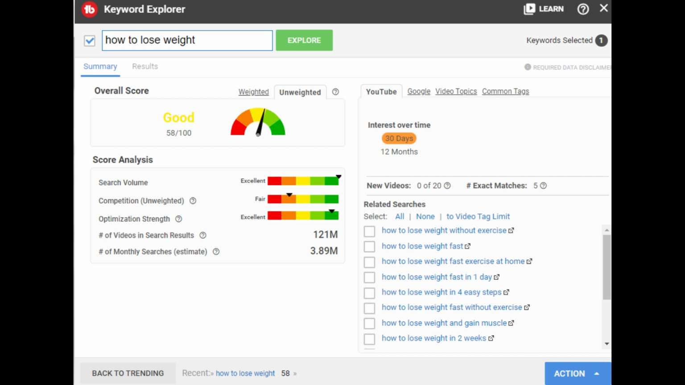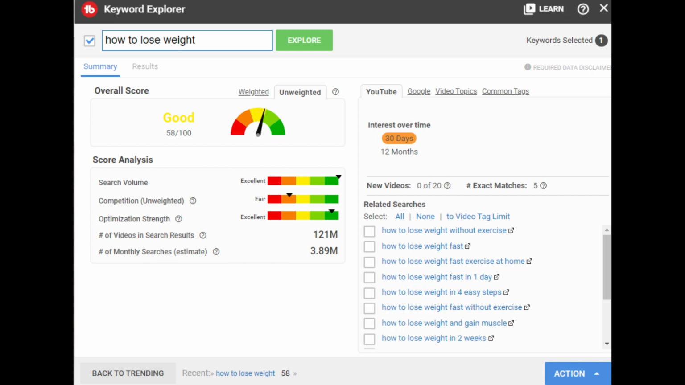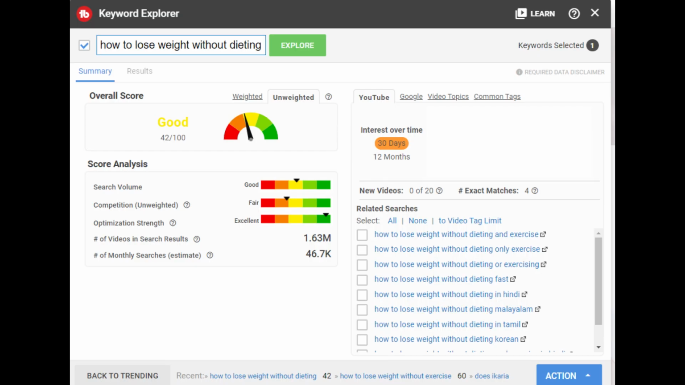Mr. P knows a trick that might help. That trick is to add the words how to. Actually, this result is better than expected. We are almost in the green. There is still a tremendous amount of search, but we still face a lot of competition with over 121 million videos. Let's try adding how to and without dieting.